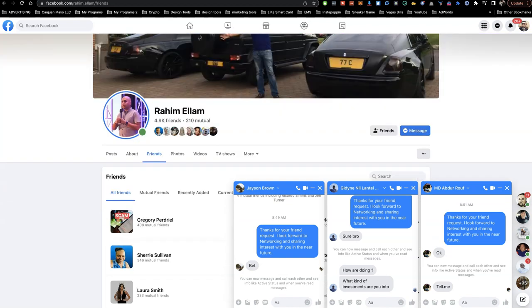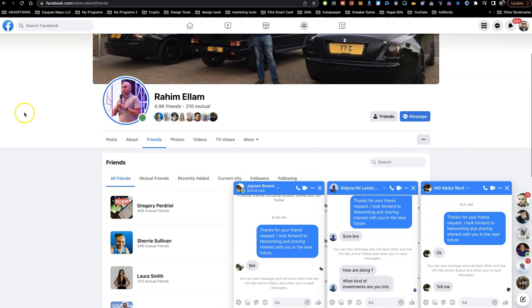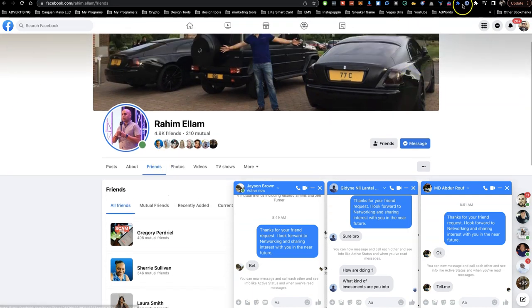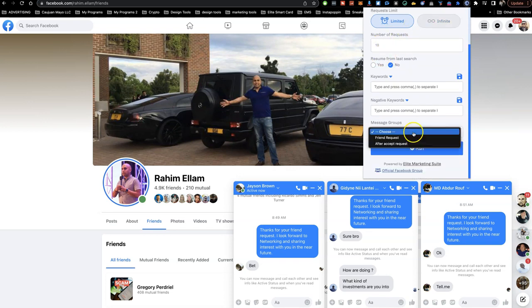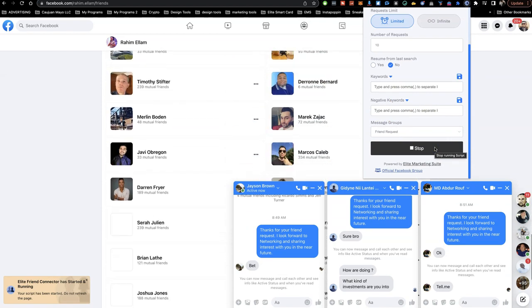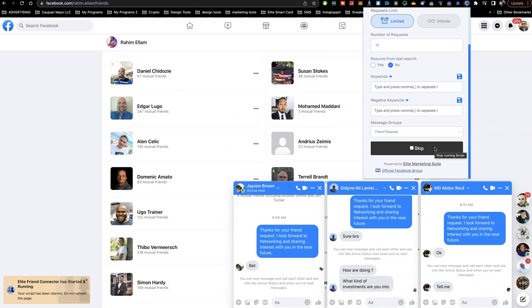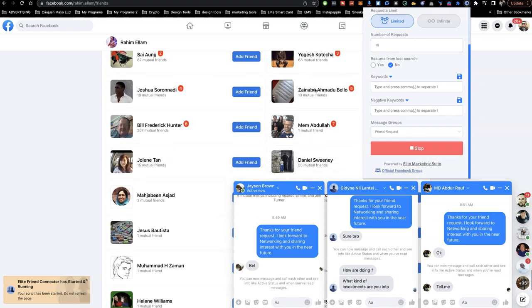Another way that you can run Elite Friend Connector is by going to other people's pages. Again, you will go to a like-minded person's page that's in the same niche as you, right? And then you will go to their friends, and then afterwards you'll run Friend Connector, and same thing. So number of requests, let's say 10. Gonna do it fast. Choose a group to follow up with. Hit run. And now you can see it's going through the list, and it's friending different people from this person's list. As you can see right here where it's adding and where it has added.